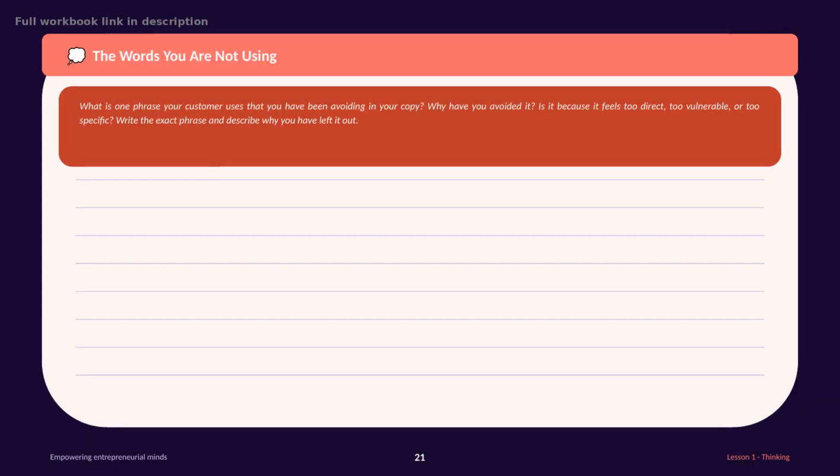Let's reflect. What is one phrase your customer uses that you have been avoiding in your copy? Why have you avoided it? Is it because it feels too direct, too vulnerable, or too specific? Write the exact phrase and describe why you have left it out. For deeper research, read any 10 competitor reviews on G2 or Trustpilot. Note the repeated adjectives and verbs. Then read the brand's own copy. How aligned are they?